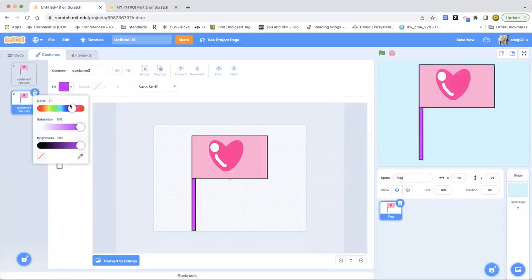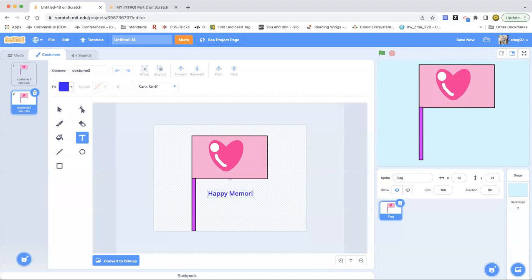And now it's time. It's time to do the Happy Memorial Day. Flag, I want a flag. Emoji, no, there's no flag emoji. Okay, now we make this a little bigger. I think we should make it bigger.